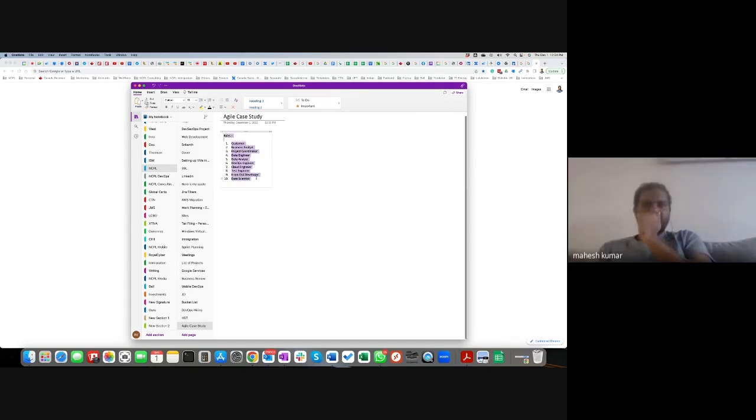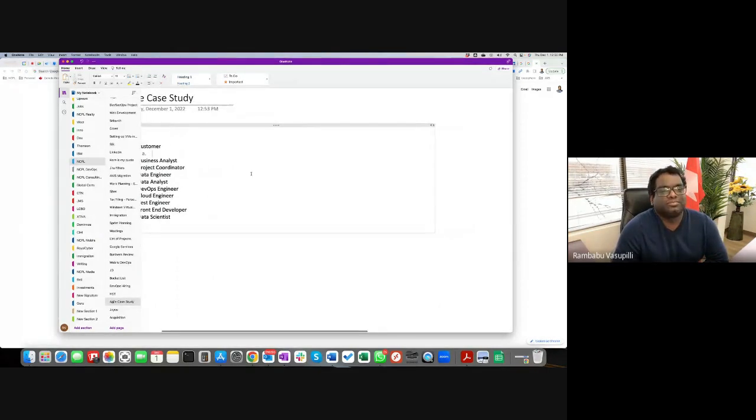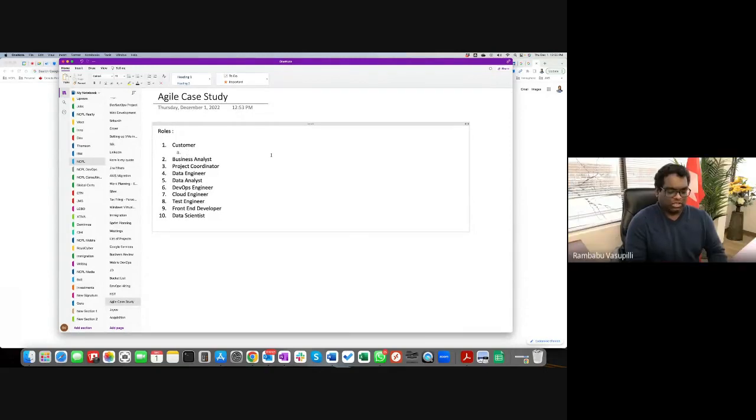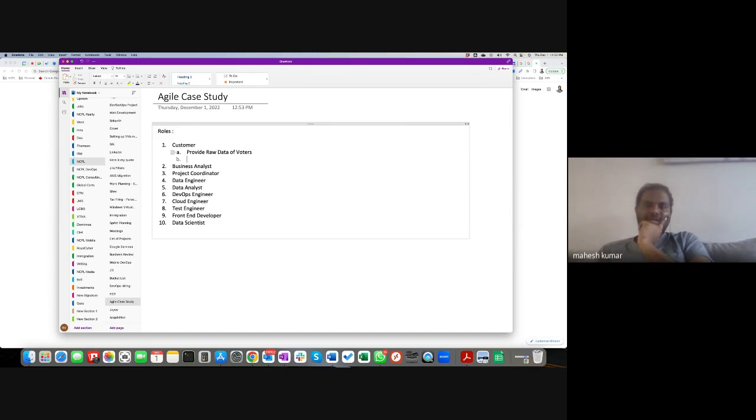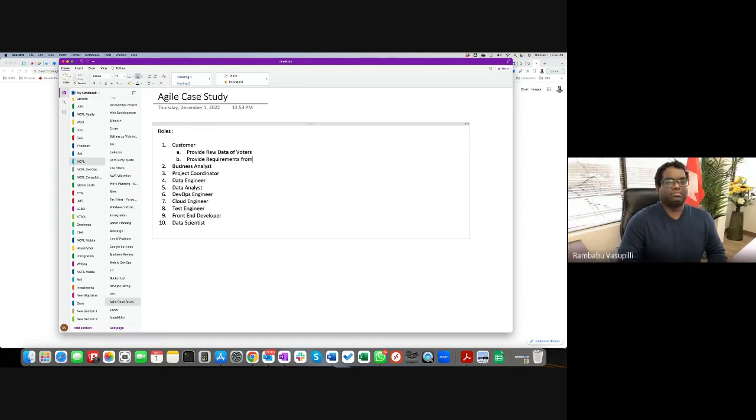Business analyst would be to get the requirements from the customer. Okay, customer is the endpoint. So what are the tickets that can be assigned to a customer? Providing the data. Okay, provide raw data of voters. What are the other tickets that can be assigned to the customer? Application requirements, like how their website is going to look. Provide requirements for the application, and budget. And he has to validate the final version of the dashboard also, right? Yes. Okay.